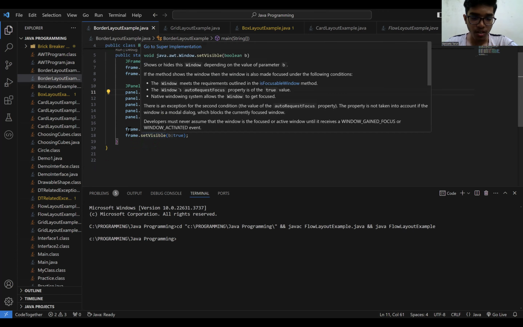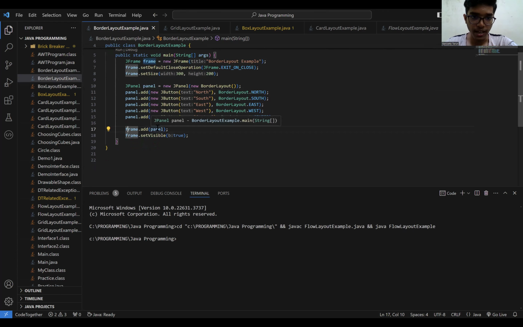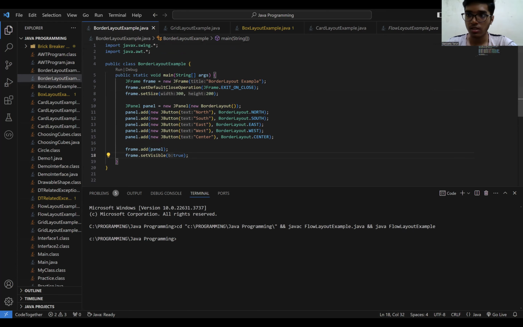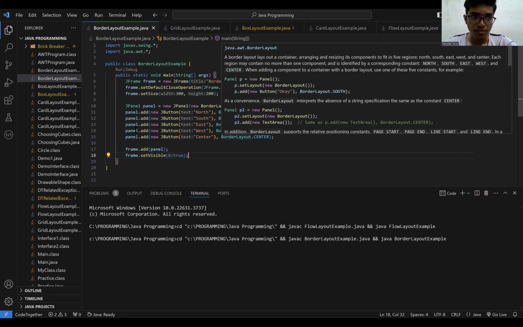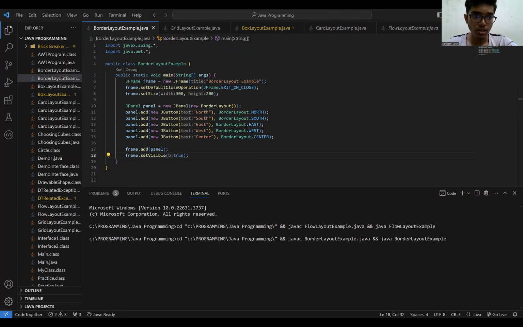And inside this frame, I have added this panel and made the frame visible. Let me show you the output of this program. So we will get the output like this.